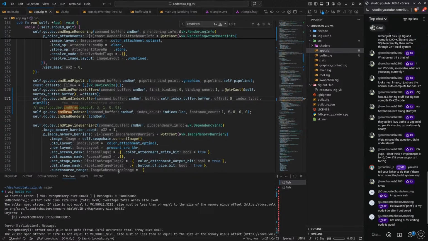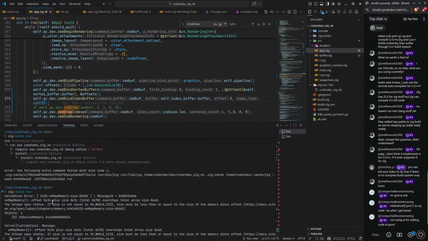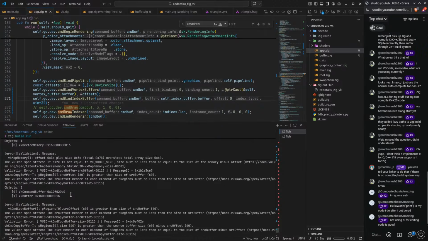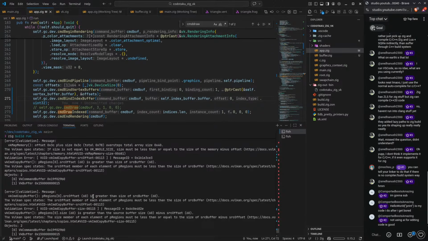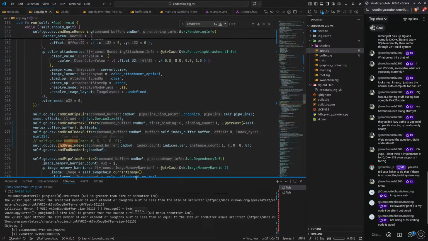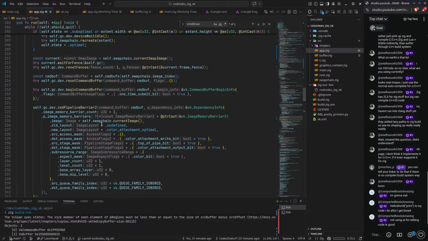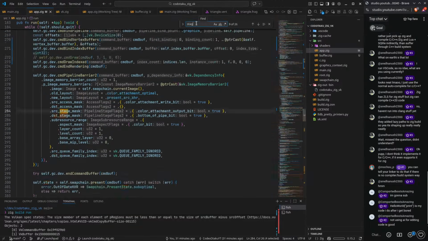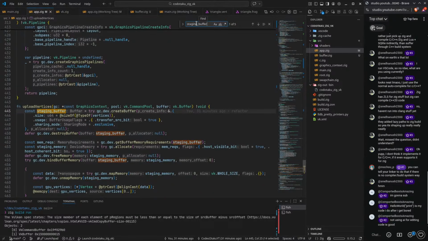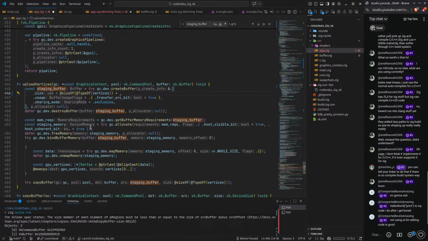So let's see what's wrong. So the offset 0x3c plus size oversteps the total array size. Well, that doesn't seem like a good idea. Vk map memory in the size. Oh wait, the source buffer is this. Oh. I know exactly what's wrong. So the staging buffer should have the correct size. So where's the staging buffer here? There we go. So staging buffer is create buffer. So here we're saying size of type of vertices plus the size of the indices.